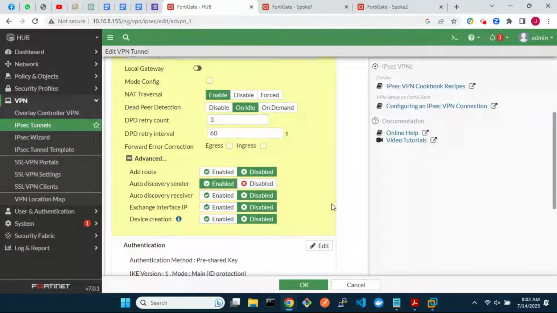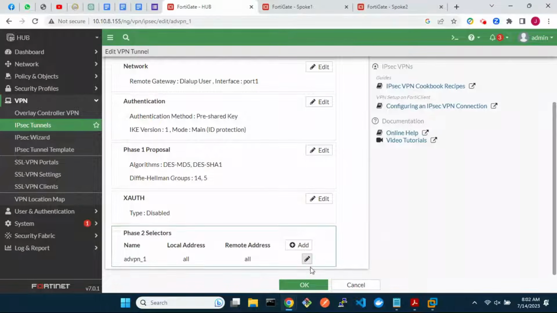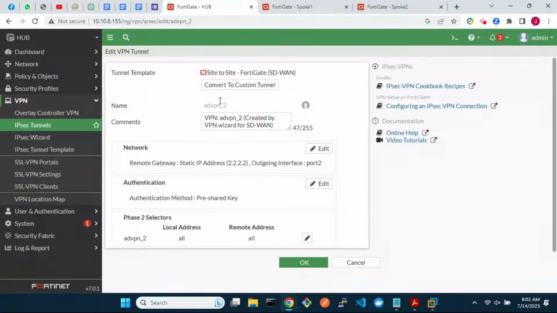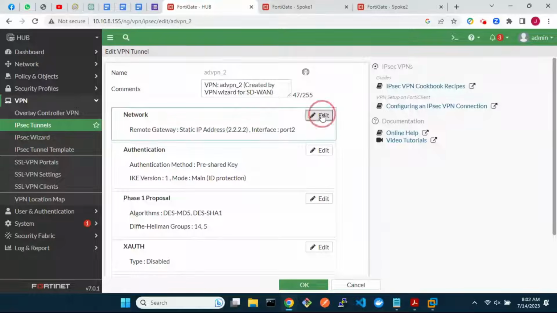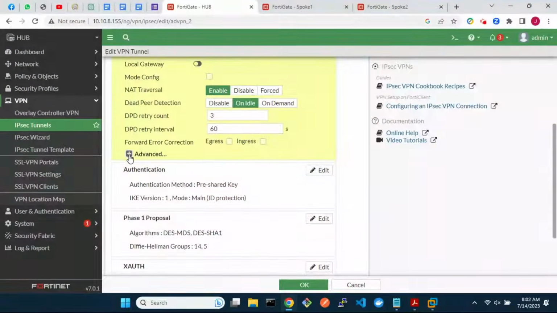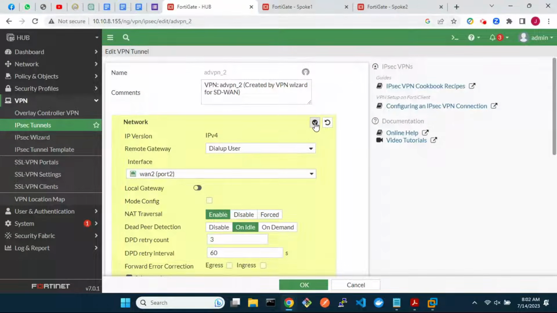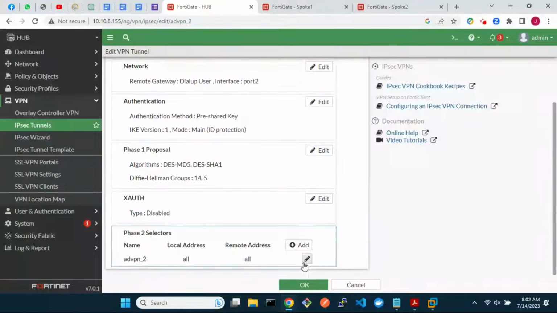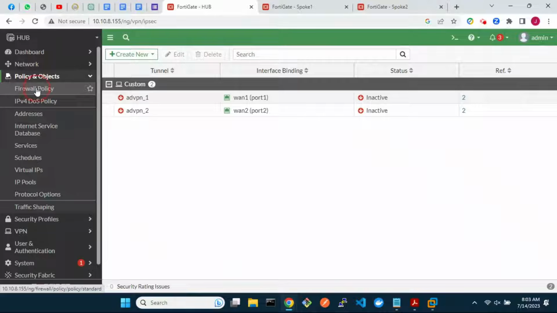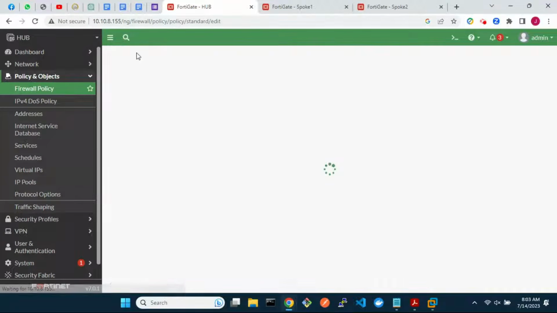Set the other Phase 1 and Phase 2 parameters according to your requirements. I will leave them at their defaults. The Phase 2 local and remote addresses on the hub should be set to all. We are done with the IPsec tunnel configuration on the hub. Firewall policies are next. 2 firewall policies are needed.